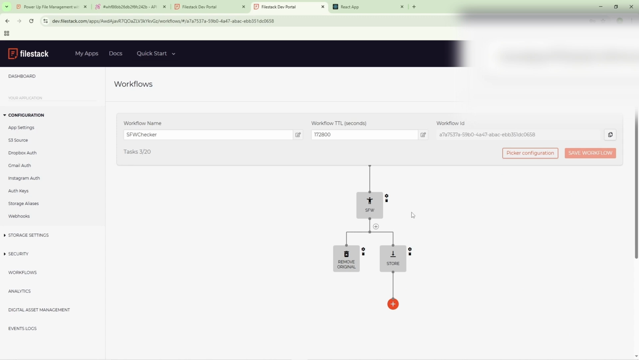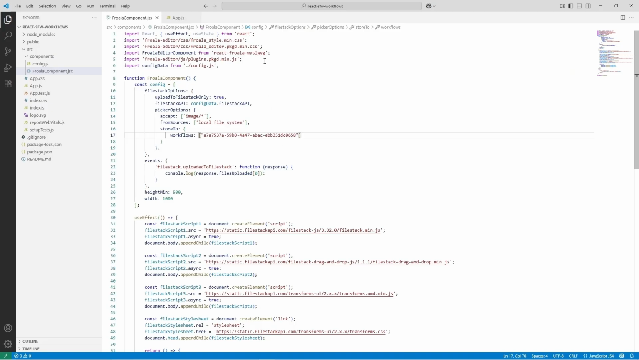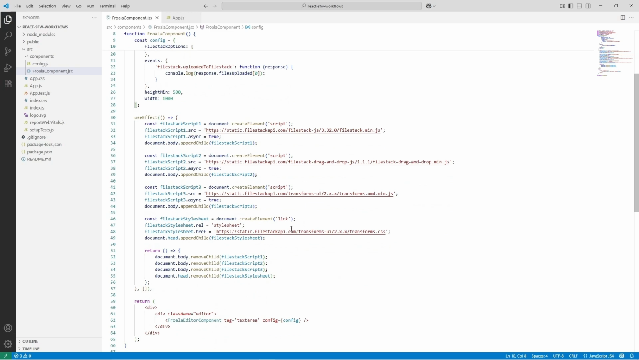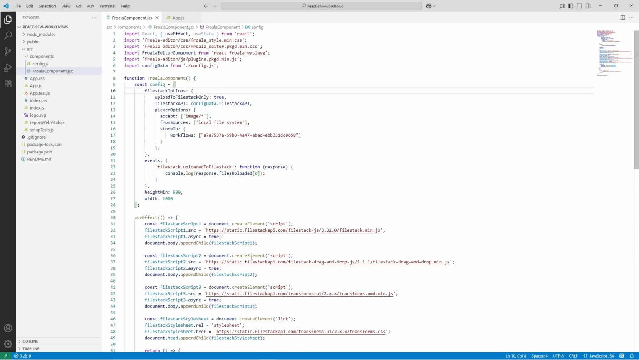Once we get our workflow running, let's go to our code. So this is a standard Froala implementation in React. So we have our Froala component, our Filestack options. So we have the events, we have the Filestack scripts. So what makes this different from the other Froala implementations in React is these three lines specifically. So we have the store to, and then the workflows option. So remember earlier we have the workflow ID, so you need to copy that and then paste it into your code. So once we have that, just call the Froala component from app.js and you're good to go.